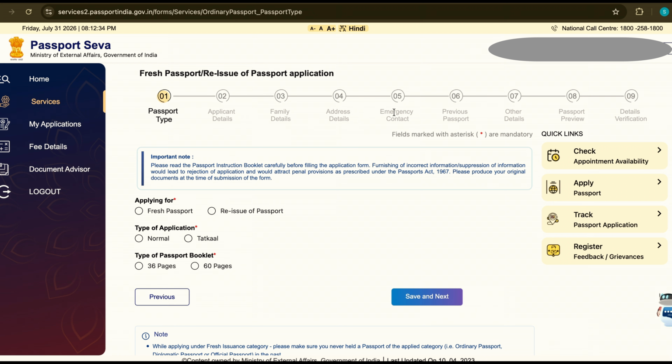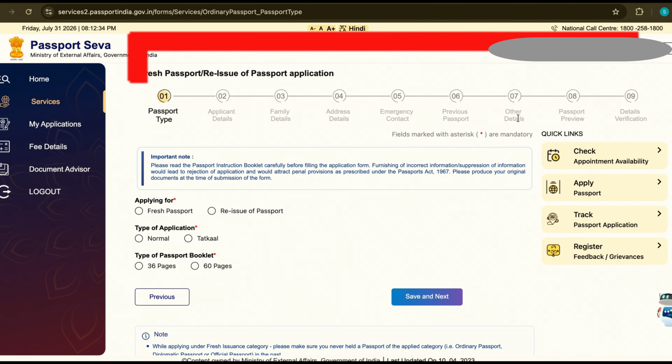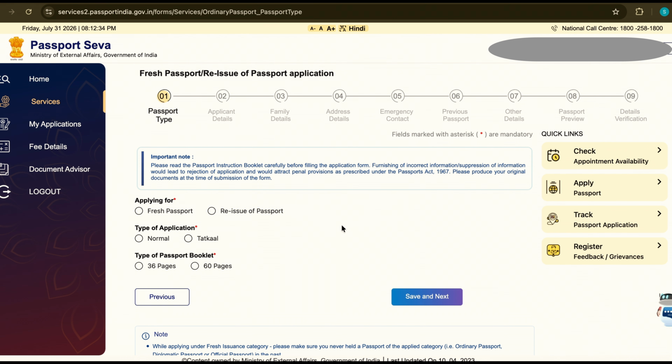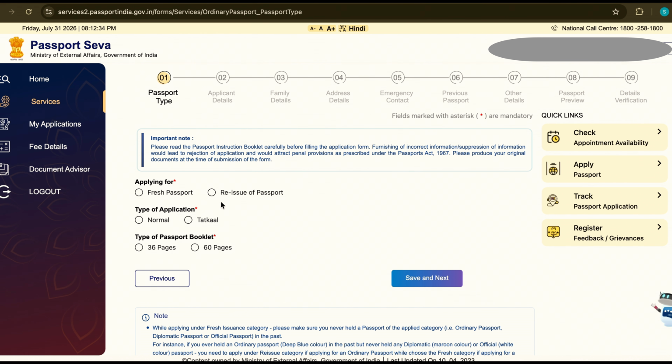There are a total of 9 pages that you will need to complete as part of the application. You can see all the steps listed at the top of the page, which makes it easy to keep track of where you are in the process. Once you have completed a page, click on Save and Next and you will be taken to the next section. You can continue this way until you have completed all the required sections.